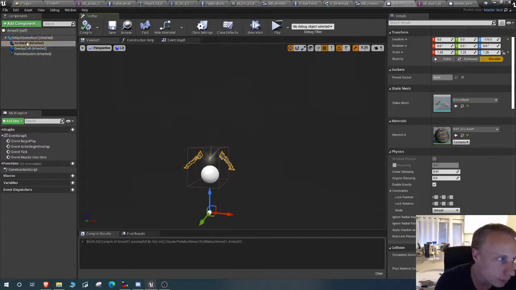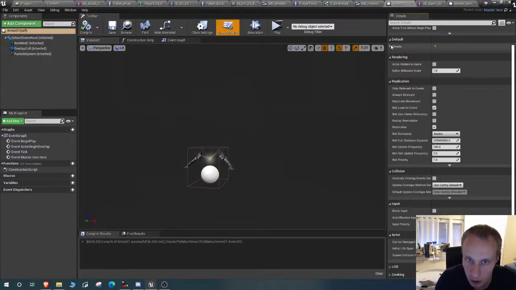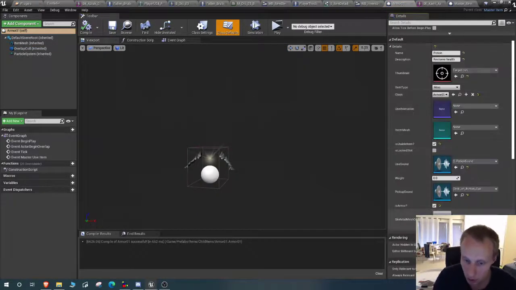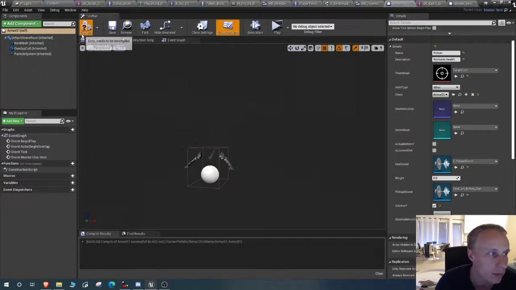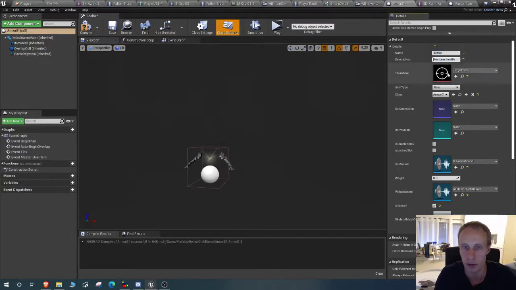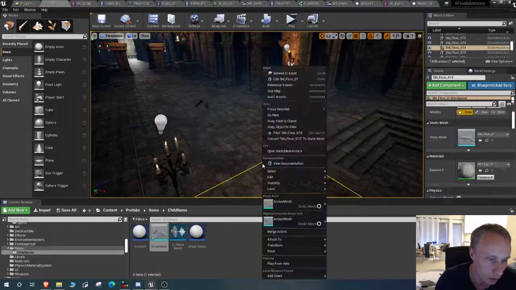Perfect. So let's see. Did we get everything? As you can see, it's a skeletal mesh component and it's an armor. It's not going to be a usable item, and it's going to be called armor. It's not going to restore health. Cool armor. Alright, I think that's it. Let's see if it actually works.